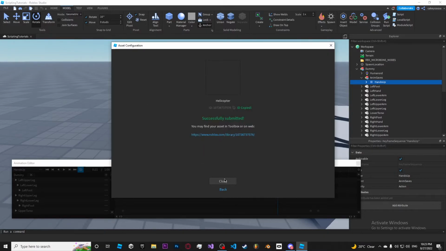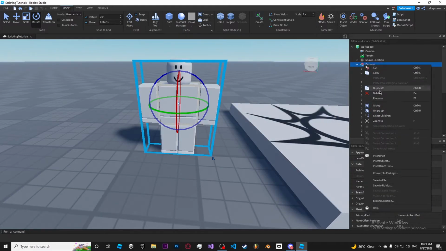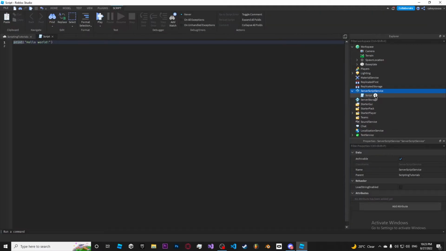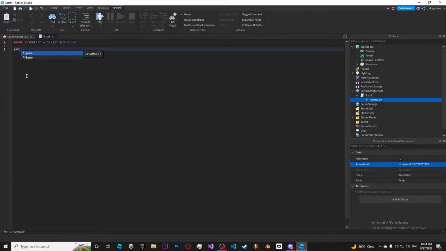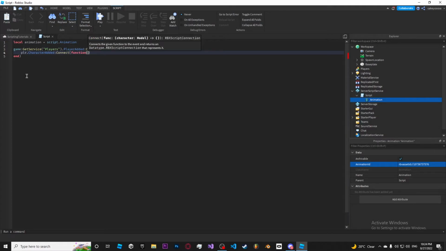Okay, copy the ID, close this, delete this, make a script in ServerScriptService, make an animation inside the script. Obviously you can store the animation anywhere, I'm just gonna do it like this. So let's make a variable for the animation, local animation equals script.Animation. I'm gonna do it whenever the player joins, it plays the animation. So game:GetService Players, PlayerAdded:Connect function player, and I'm gonna wait for the character to load in. So player.CharacterAdded:Connect function character.